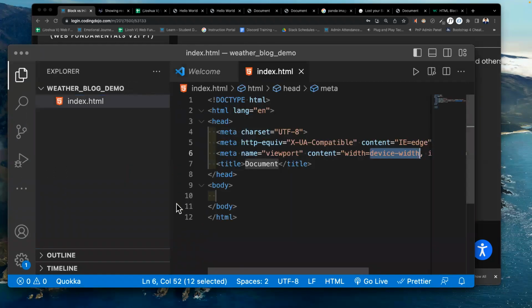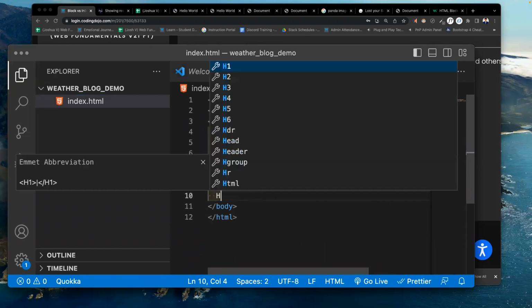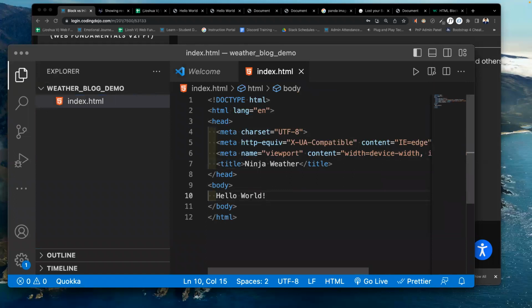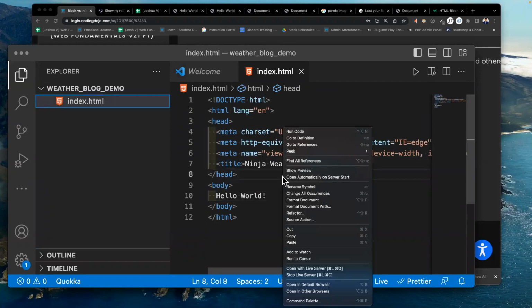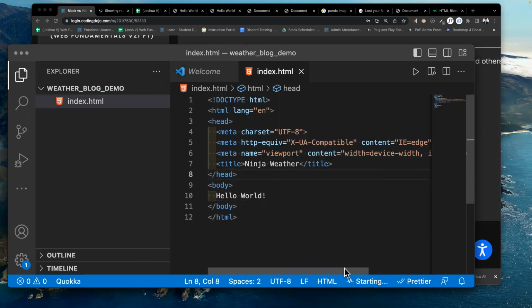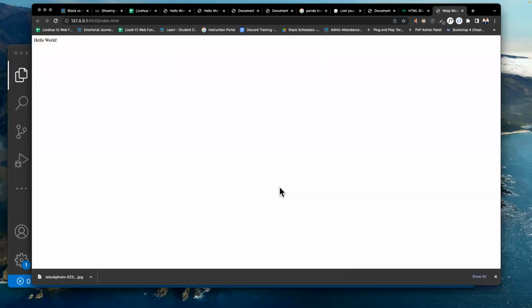Here I am. I want to test that everything is working. I'm going to create a title, Ninja Weather, and Hello World. I can right click the page itself and then click open with live server. Here's our title, Ninja Weather, up here, top right, and here's Hello World. So I'm good to start building.